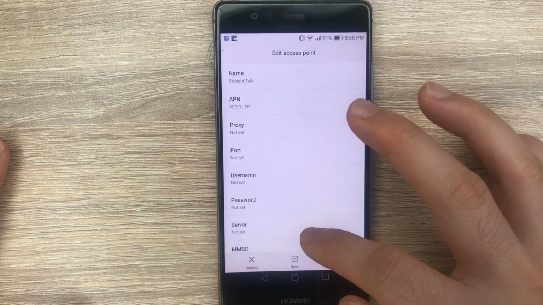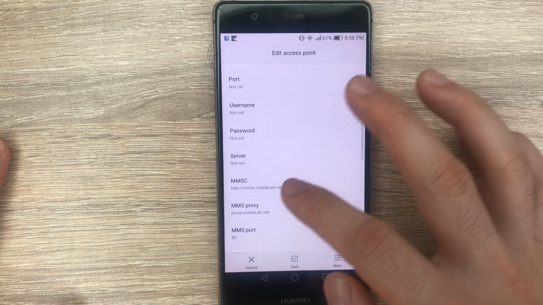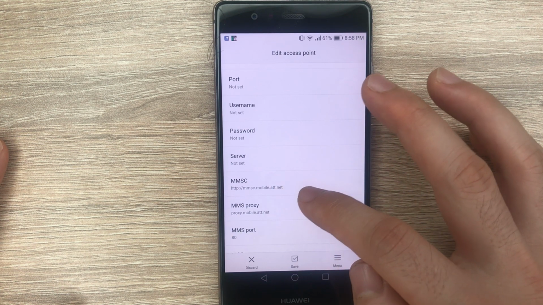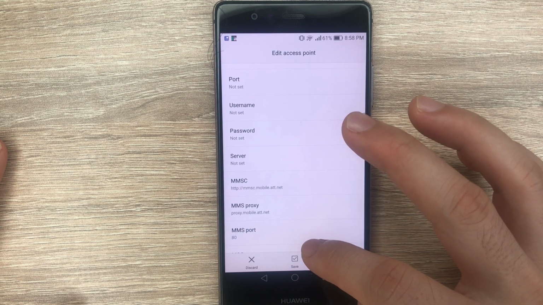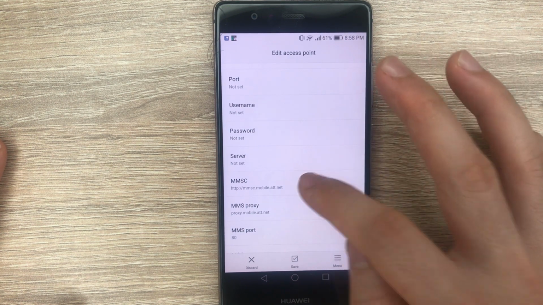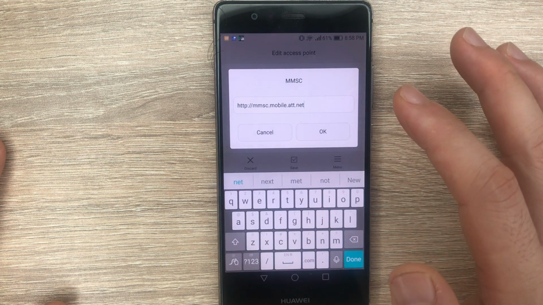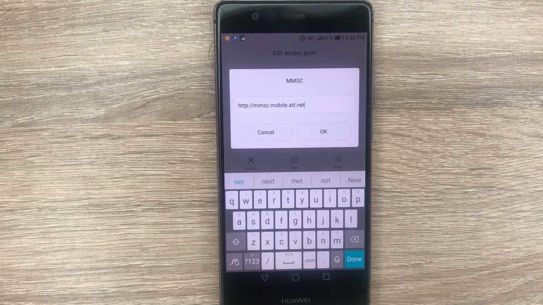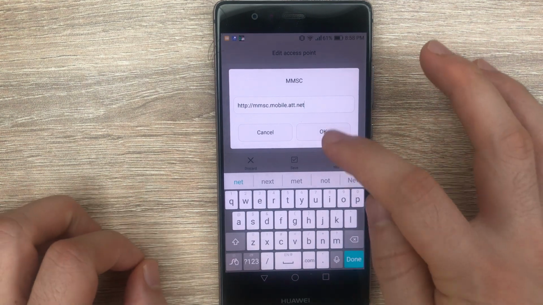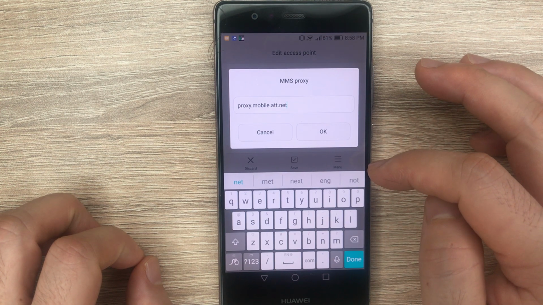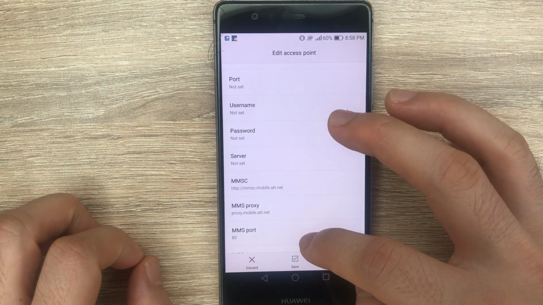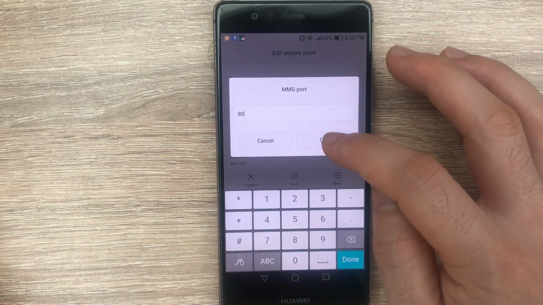Then the next settings you need to check are MMSC, MMS proxy, and the MMS port. So on MMSC, you should have http://mmsc.mobile.att.net. Then MMS proxy is proxy.mobile.att.net. And then MMS port is 80.